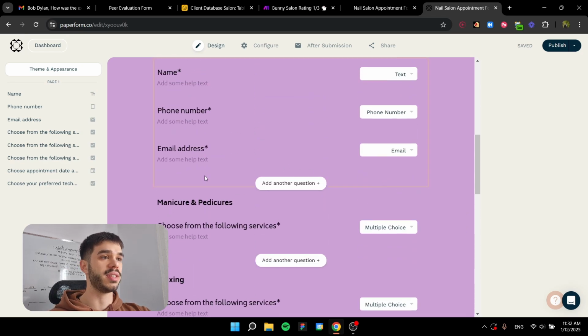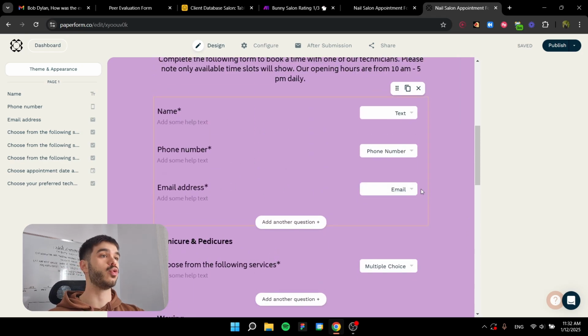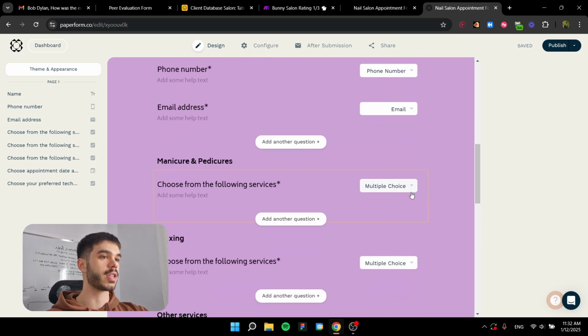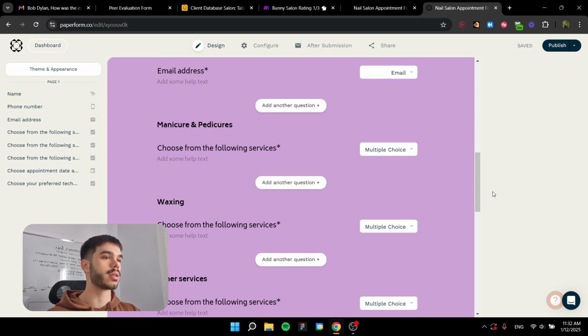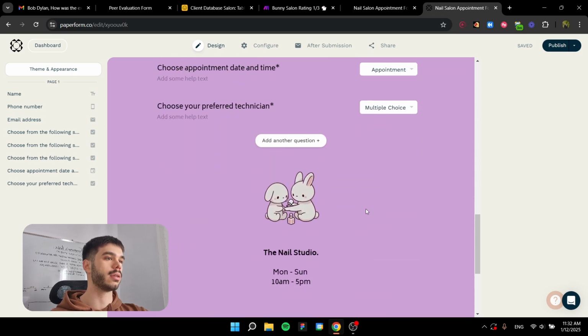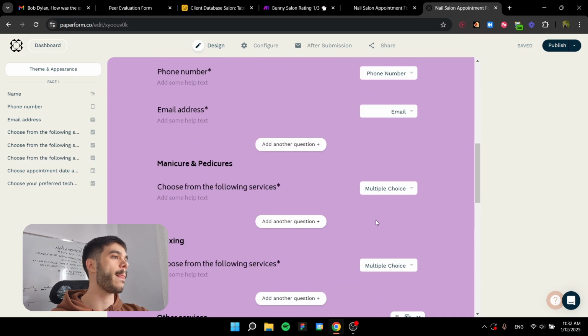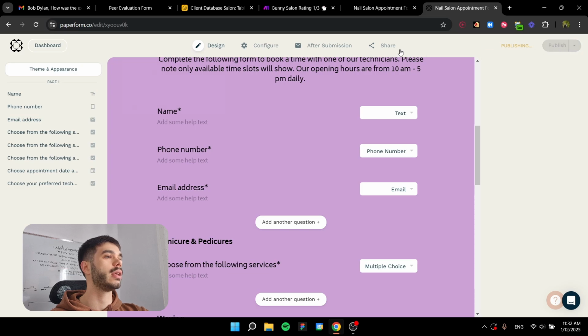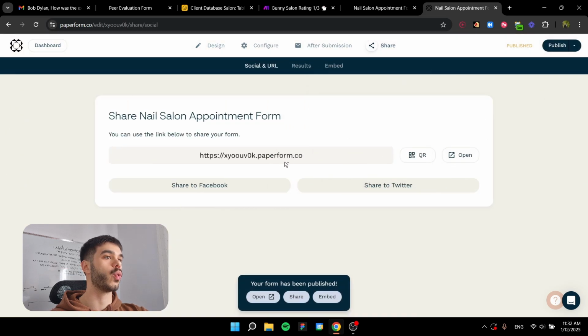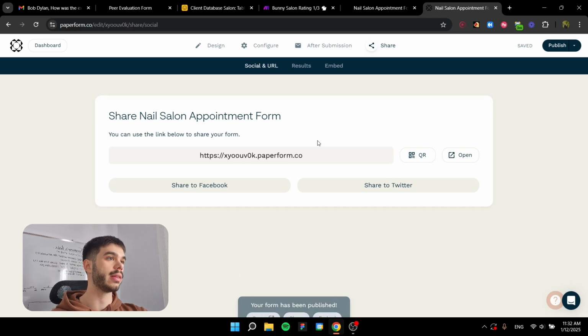So let's say what's his email address, phone number, name, so that you can store all of this information into our CRM. And then the specific services that he wants, like manicure, waxing, or whatever your small business is. If it's a barbershop, if it is a mechanic shop, or whatever, right? After you create this specific form, you're going to click publish. And here on share, you are going to have your specific link where you can share that form.